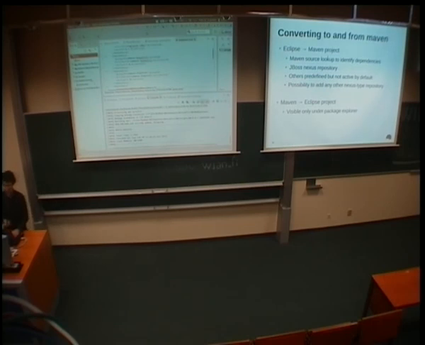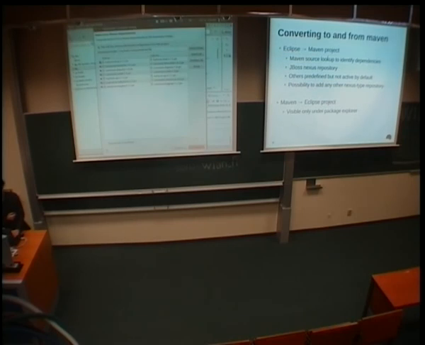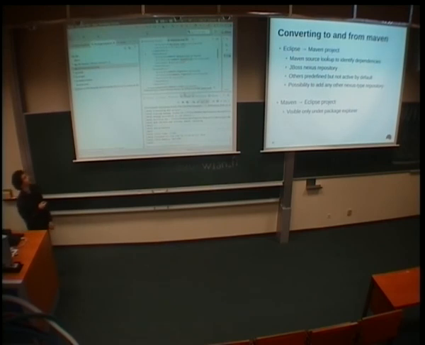Maybe if you change your mind, you can also convert the Maven project to Eclipse. And this feature is quite well hidden because it's visible only under Package Explorer. Under Project Explorer, it's not visible. And I will just hit here. And what happens is that it will download the libraries and add them to my classpath. So now I'm back to an Eclipse project. And the Maven stuff has been disabled. The POM XML is still here, but it's not using it anymore.